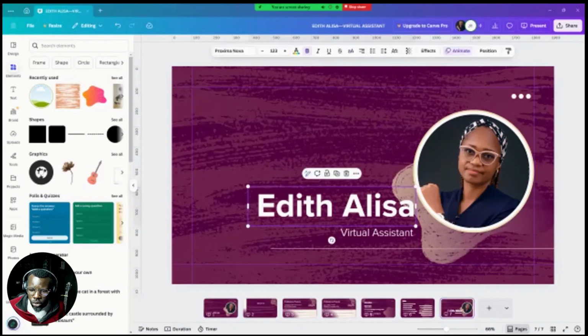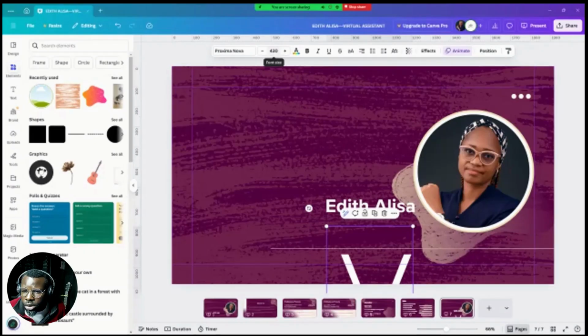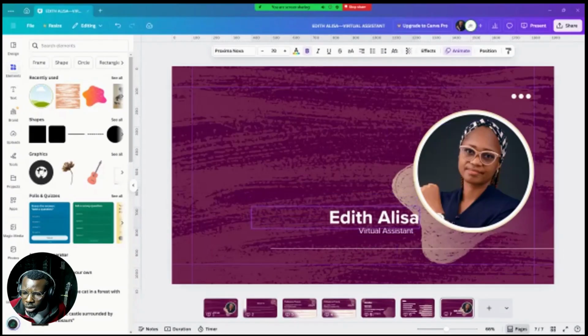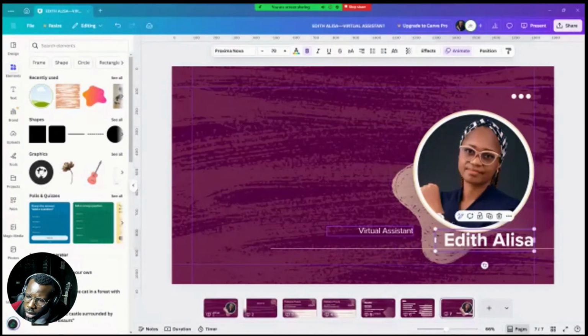So this is like the ending. Okay, so I'll change this to 70 instead of that, and I'll change this to 30 because, 430, sorry. Okay, so with this, I might put this over here. And then I might push this over here.